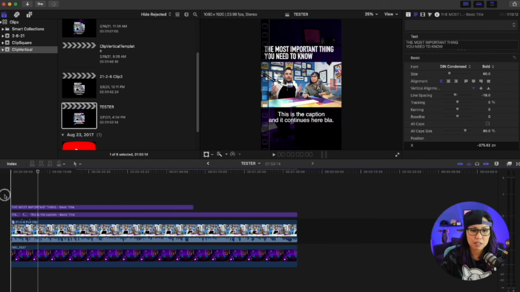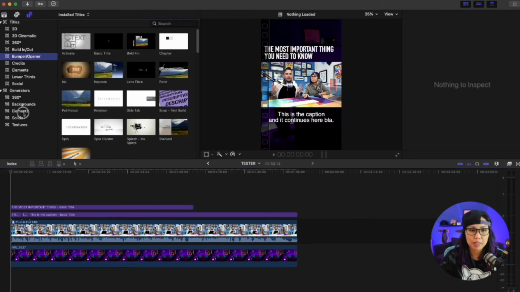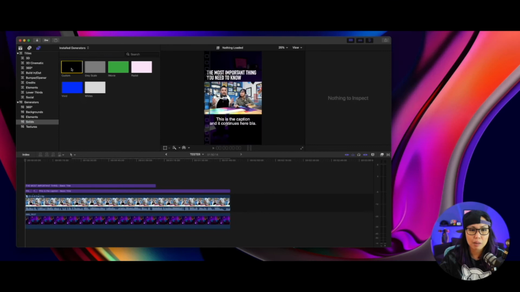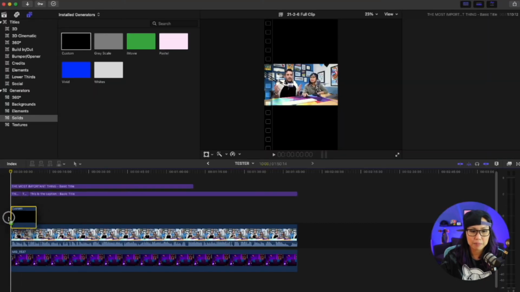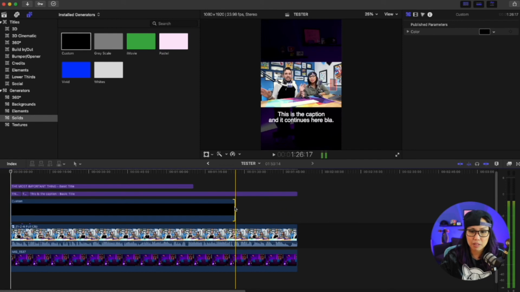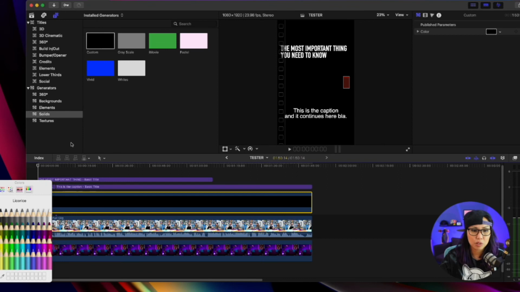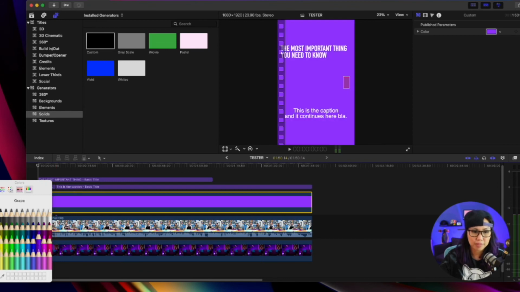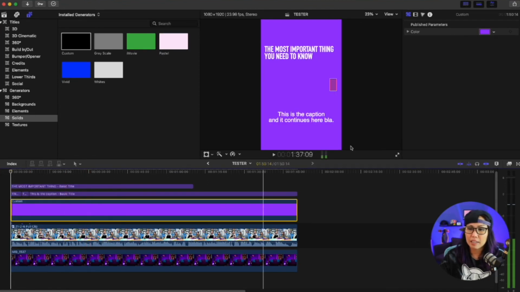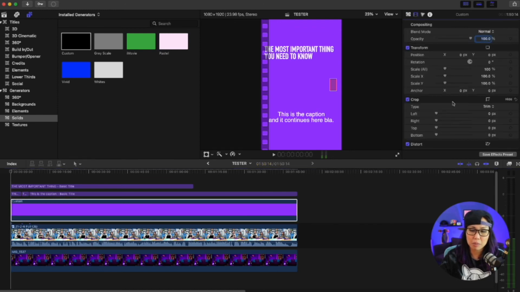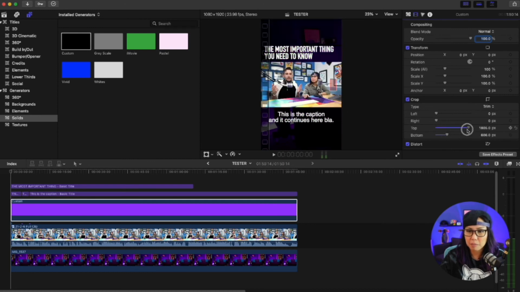So I'm gonna jump into the tester, and we're gonna jump into the generator and grab a custom bar. And I'll make that the length of the clip. And let me change the color of this to be purple. I have a thing for purple. Now we need to format this to be the bar, right? So we're gonna go ahead and crop the bottom. We're gonna crop the top. Something like this. That's like real big. Like that. How's that?